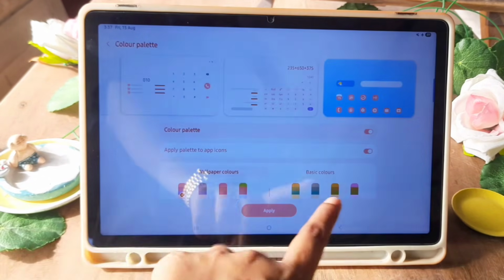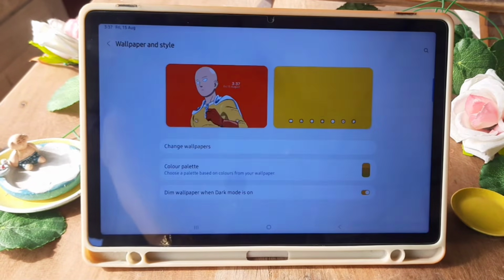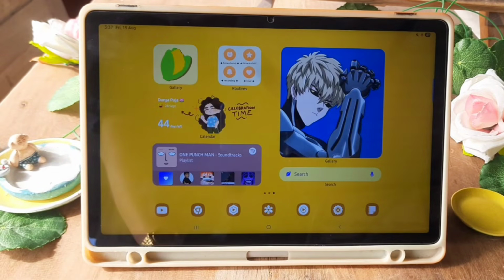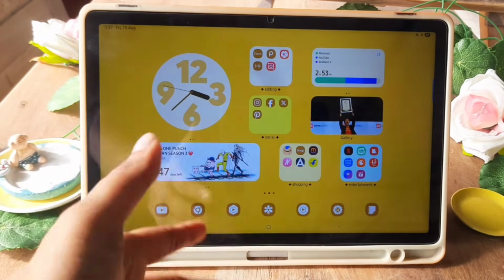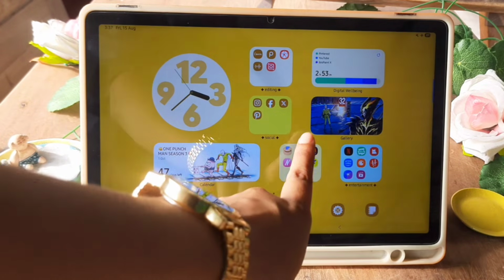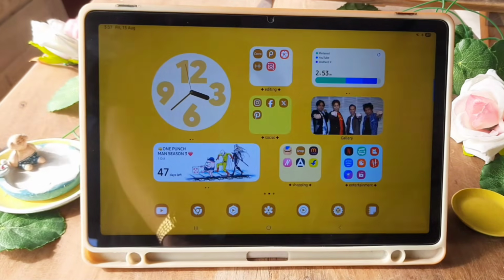So pinch on the home screen, then click on wallpaper and style. Here click on color palette and tap on apply. So this is the screens. This is how it looks after applying the color palette. And here if you tap on any of these app icons, it will directly open that app without opening the app folder.